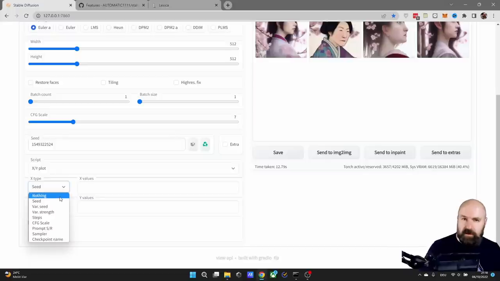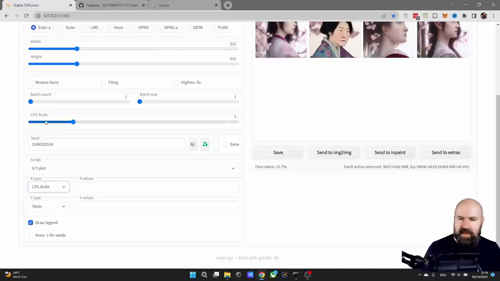When you set it to nothing, of course, on this scale, nothing will happen. For our first test, for the X type, let's set our CFG scale, which means how close the AI is staying with the prompt you suggested. And on the Y type, we are going to set the steps. Now here's how to enter number values.